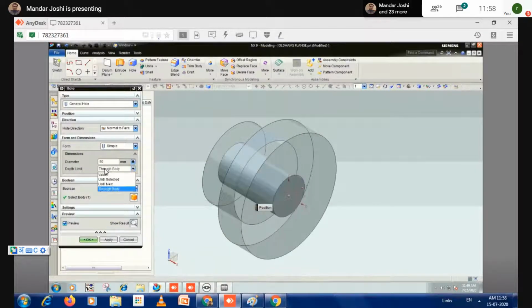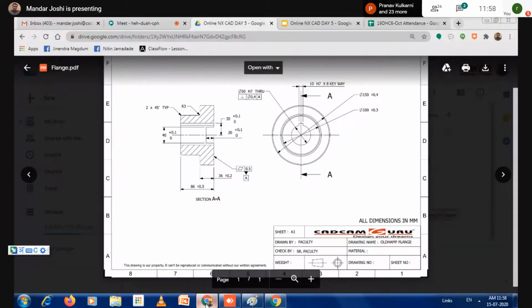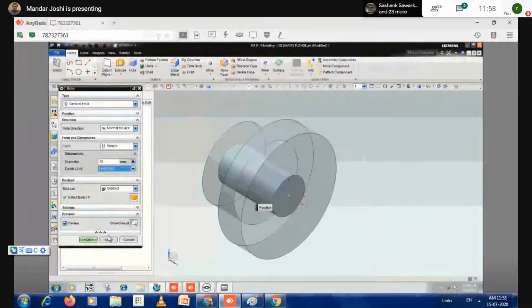And the depth is how much? Until next. Until next means up to next. Is it correct? Just check. This is 50 and this is through. That's it. And then you take the action from whether you want to add a material, then use none.